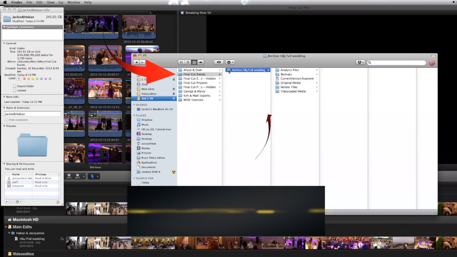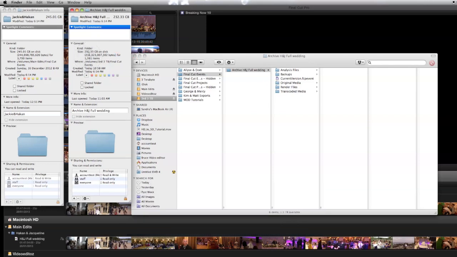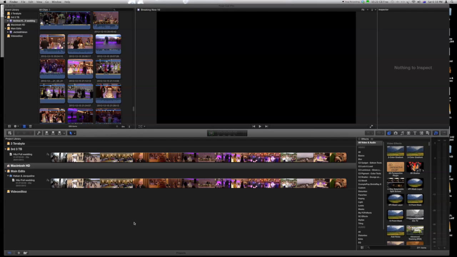archive. If I check on that one now, we'll see that that's 232. So there's 13 odd gigabytes saved. Not a lot comparatively in this case, but obviously some has been saved, so it does prove the process. So now moving back to Final Cut.